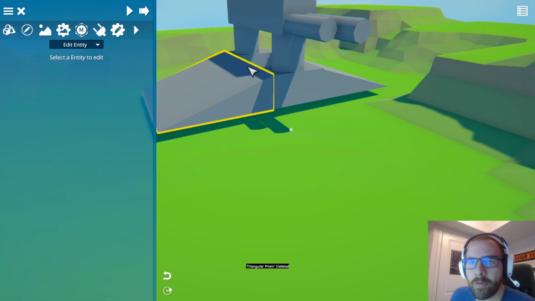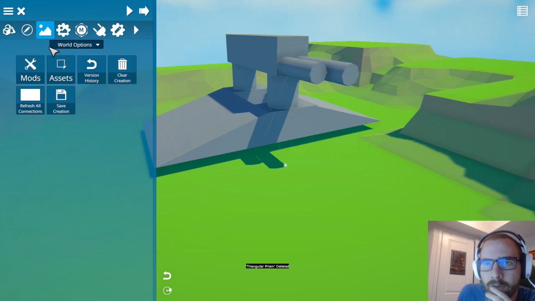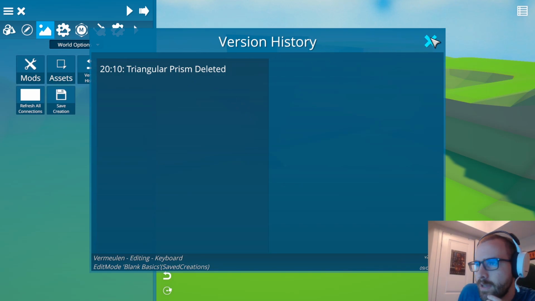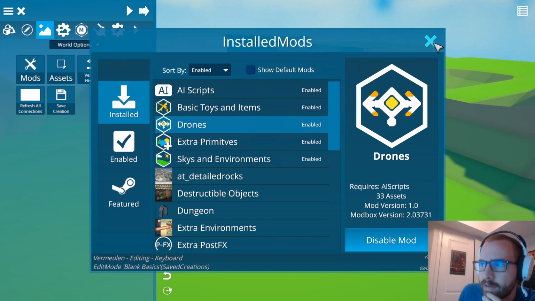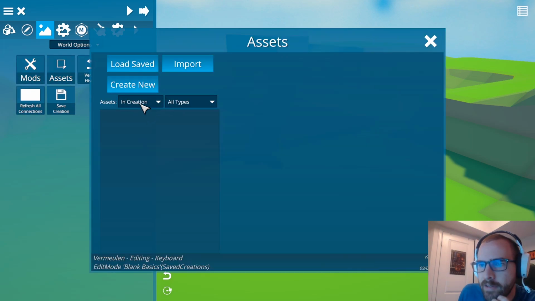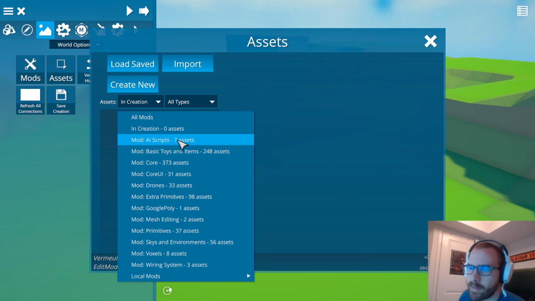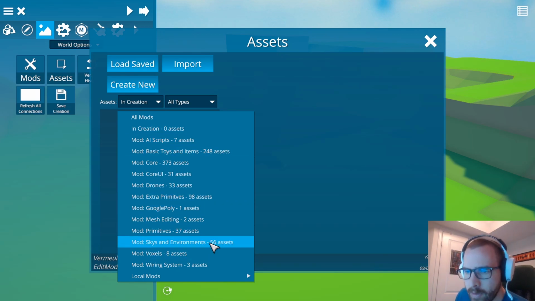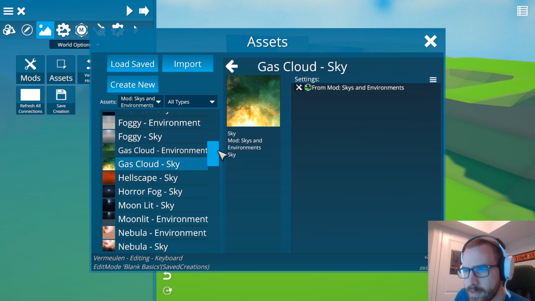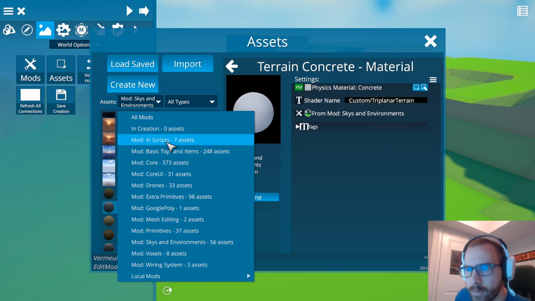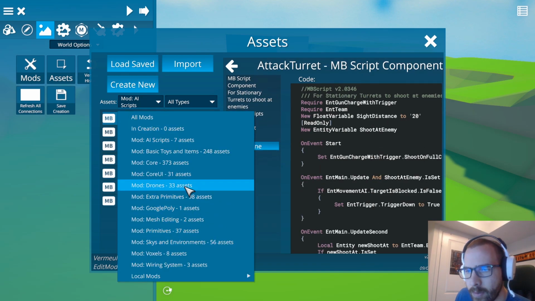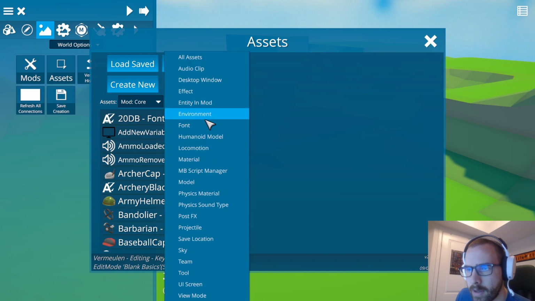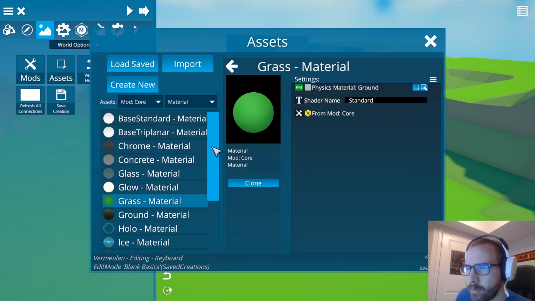And just to keep going through some of the desktop windows, World Options just has a few options to browse. Version history lets me see what was edited over time and undo and redo. I can go into mods and enable more mods. Asset screen lets me browse all the assets that I've loaded from all the mods. So I can go to Sky Environments and see all my Sky options. I can go into the AI scripts and see what scripts I have in mods. Or I could go into the core and a material and see some of the materials.